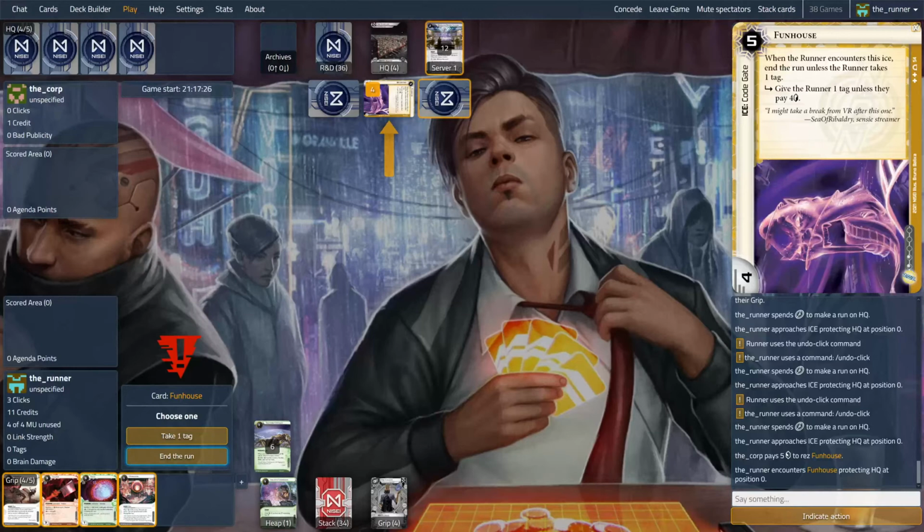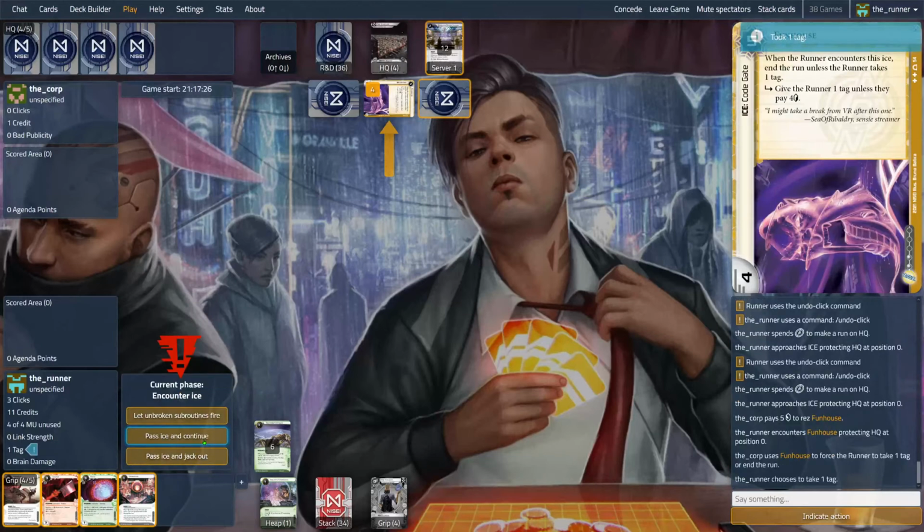Well, I have a resource on the table. I'm going to choose to end the run, right? I don't want to take the tag, or maybe I want to take the tag and see what the corp has. I mean, they rez the card for 5 credits out of their 6 and whatnot. I could just be going through this and going for it, right? So I'm going to take the tag. I'm brave, right? Maybe I'm foolish, but I'm putting pressure on the corp.